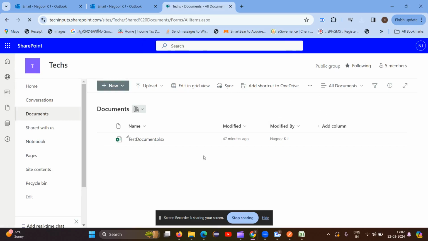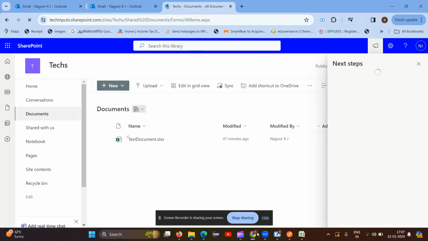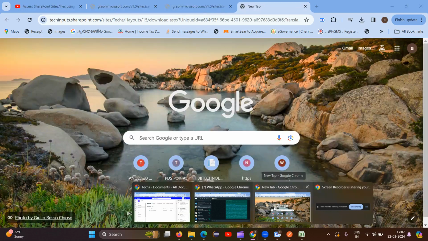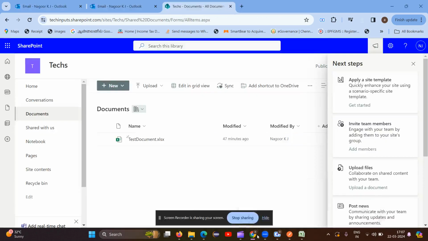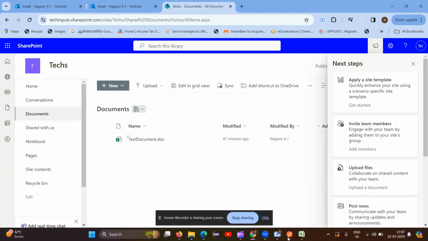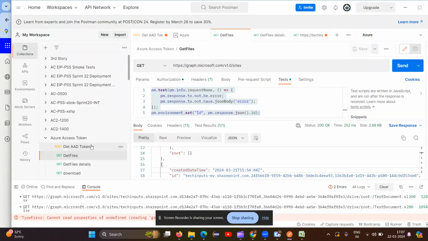To get the permissions we need to have admin access and we need to create an API request via Azure portal, and then we need to create a file read access for a specific API. Then we need to go to Postman. So these are the steps.